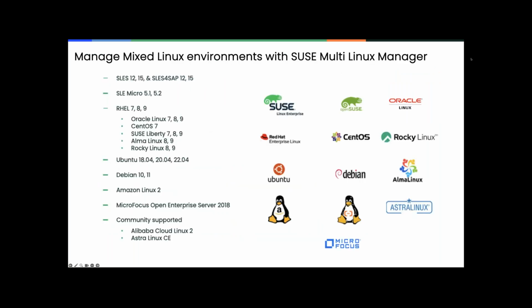And I mentioned SUSE Multi-Linux Manager, it used to be called SUSE Manager. We've since changed the name to SUSE Multi-Linux Manager because SUSE Manager kind of insinuated that it was just for SUSE Linux, but as you can see here, that's not the case. So SUSE Multi-Linux Manager can pretty much manage all the popular Linux distributions out there, like Oracle Linux and CentOS and Alma Linux, Rocky Linux, Red Hat Linux, Ubuntu, and so on and so on.